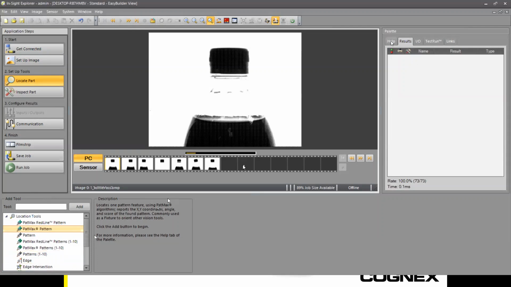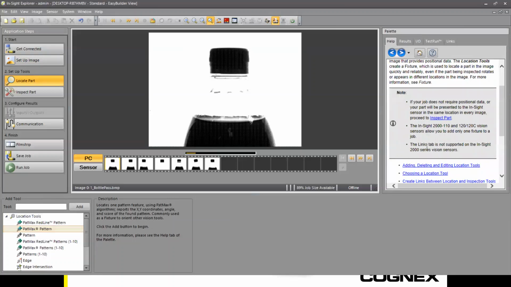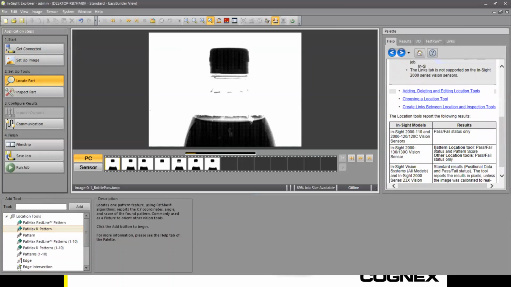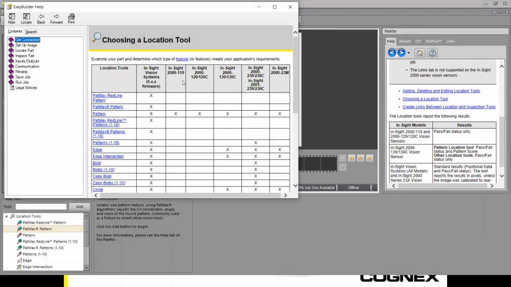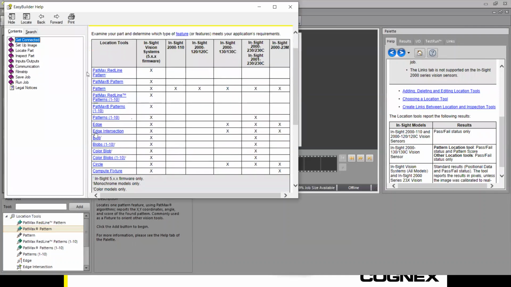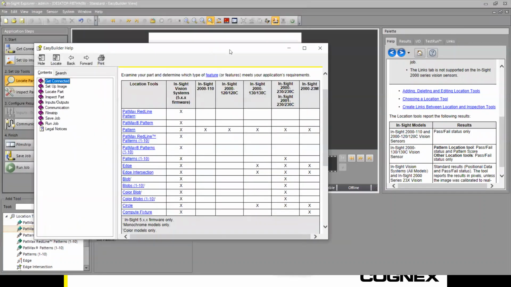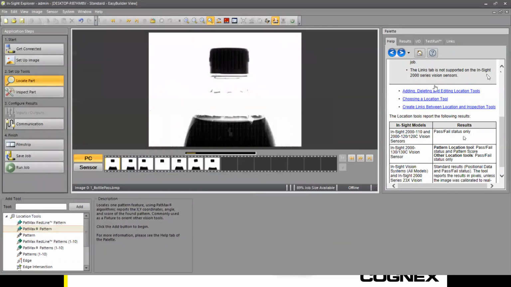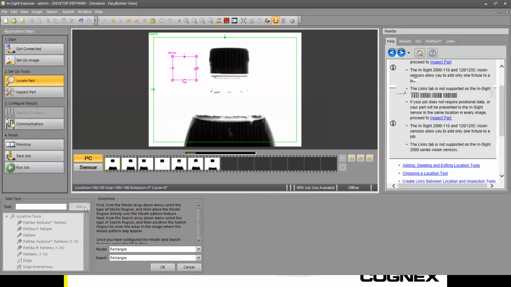Anyway, more help. There's more help over here if you want to learn what the different vision tools will do. Choosing a location tool, for instance, lots of help. It'll tell you about those tools. So very good help. So let's click the Add button.